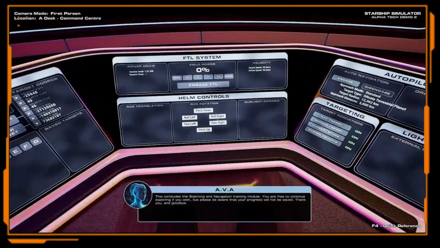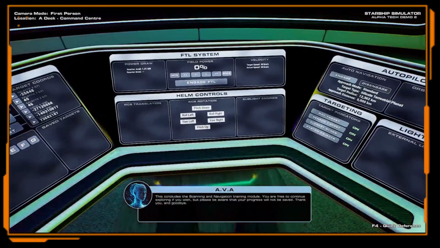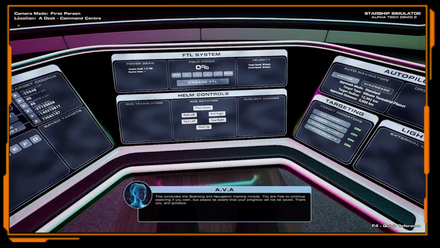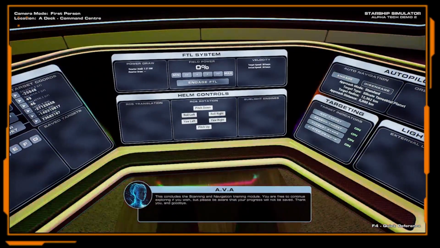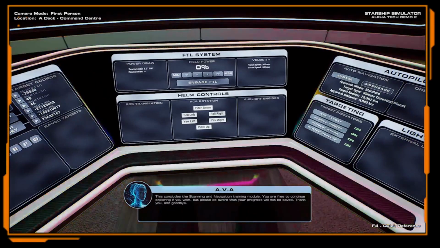This concludes the scanning and navigation training module. You are free to continue exploring if you wish, but please be aware that your progress will not be saved. Thank you, and goodbye.